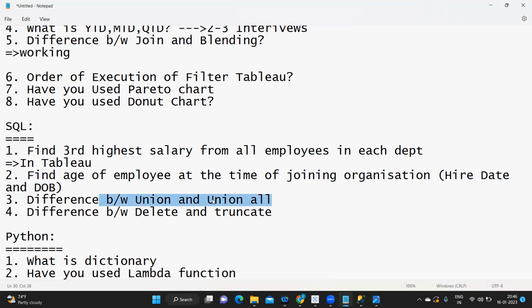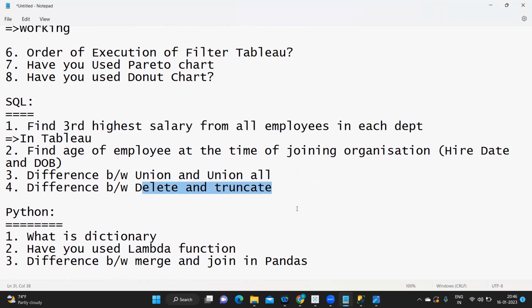One will give you the entire records including duplicates, and the other will eliminate duplicates and club the data. The other thing you need to keep in mind is that the structure has to be the same. That is the difference between union and union all. Next was the difference between delete and truncate. One will delete the data and the other one will delete the table.